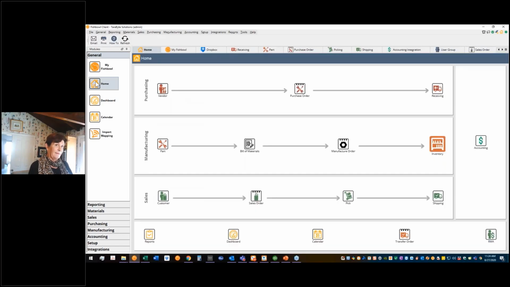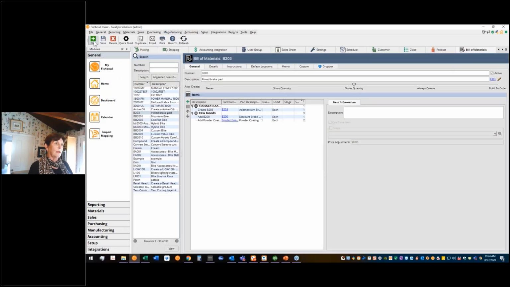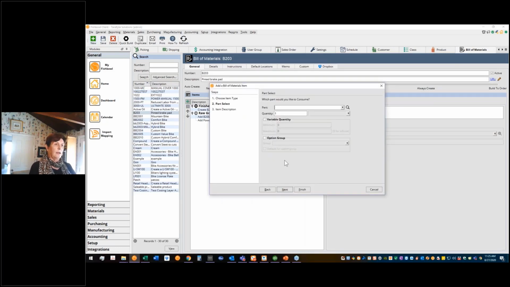I have a question. How do you include a substitution in a BOM? Like in a kit, you can make an item optional. Is there a way to do that for the BOM? You betcha. I'm going to add a raw good, and I'm going to say it's an option. So it's just the same as the kit. Okay, thank you. I couldn't find that. No problem.